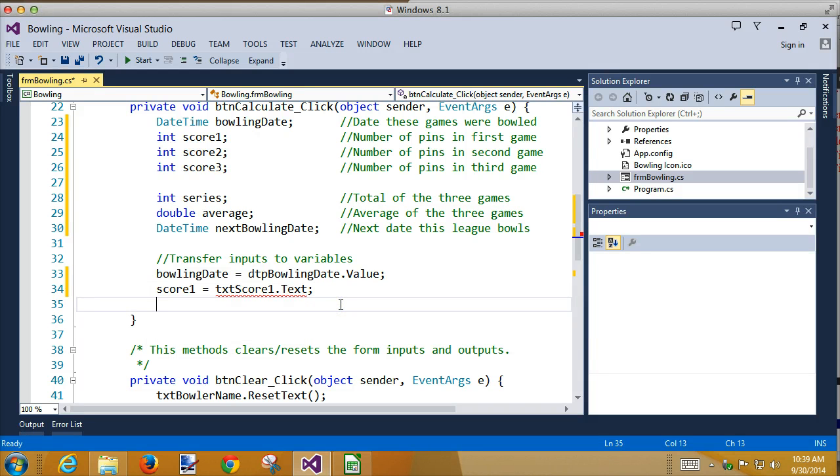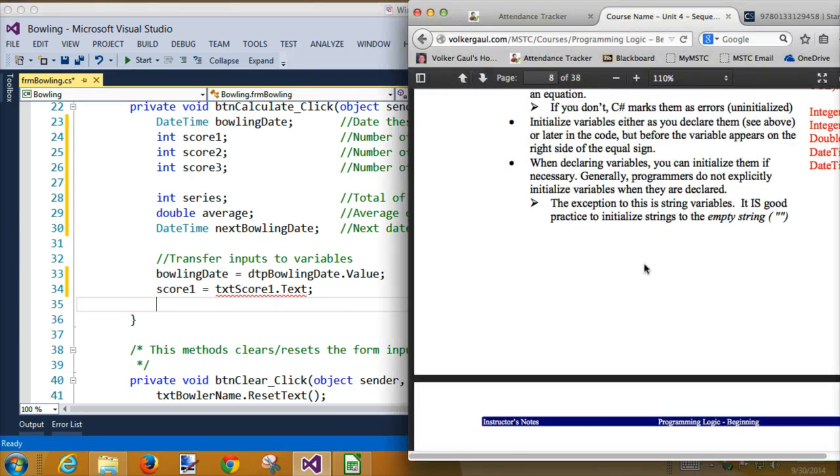So we're going to have to leave that and fix it. But there's more in my notes before we get to that.